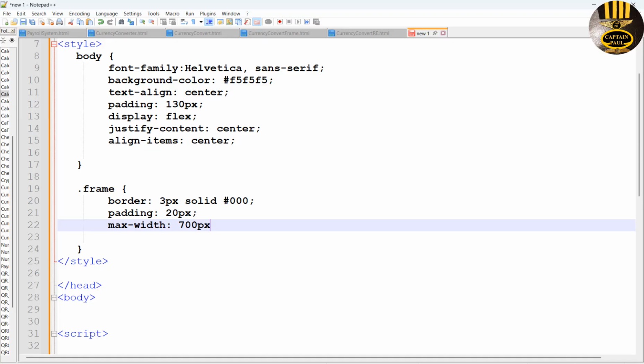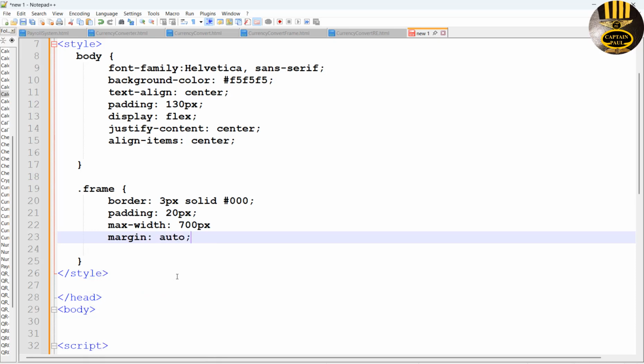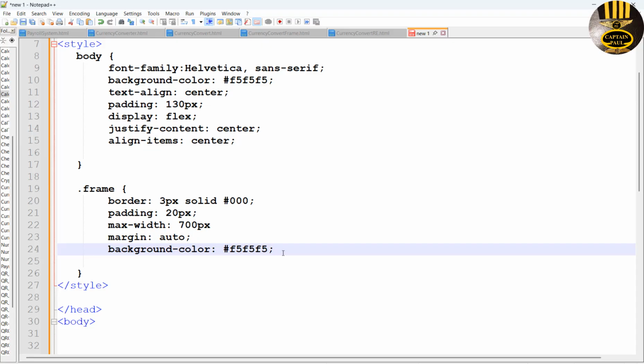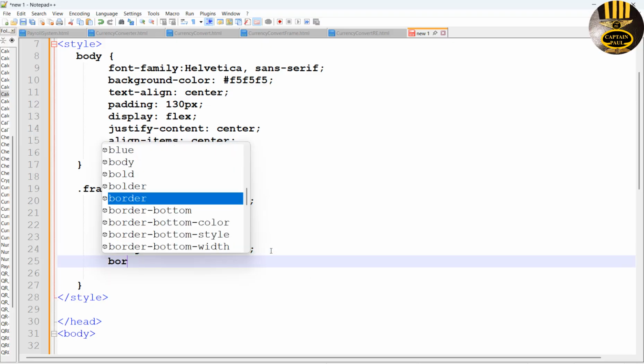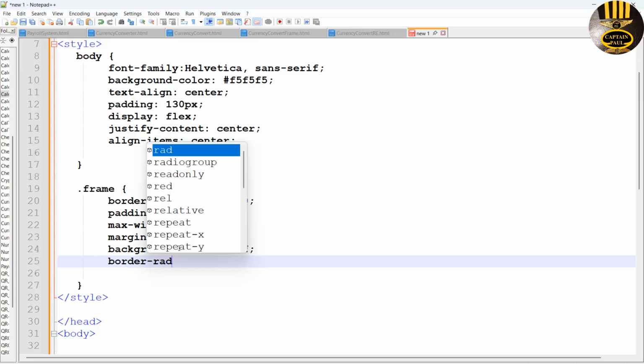Then let's just say my margin is going to be auto. There we go. Then the background color. I can make that white. Is that there? Background color sorted. We can just put a white in there. Then let's put a border radius, and I'm going to make the radius for this border about 10. So it should be a little bit rounded.